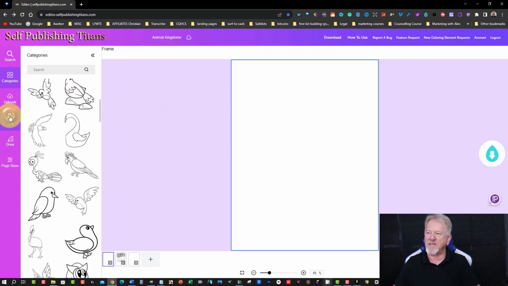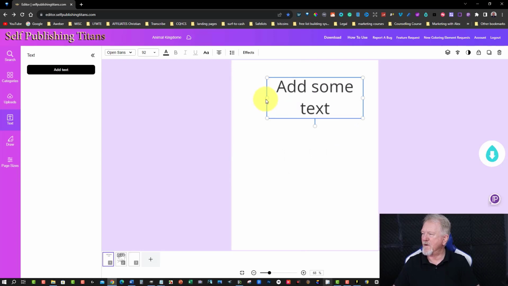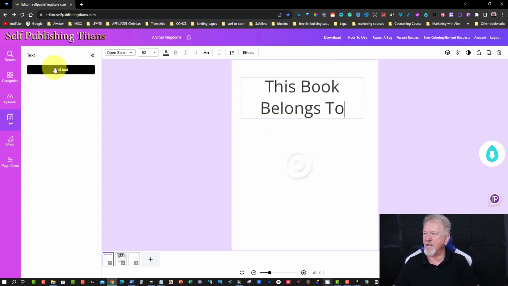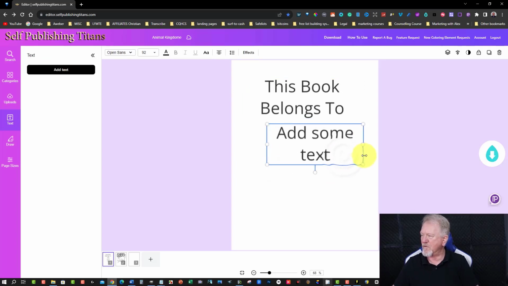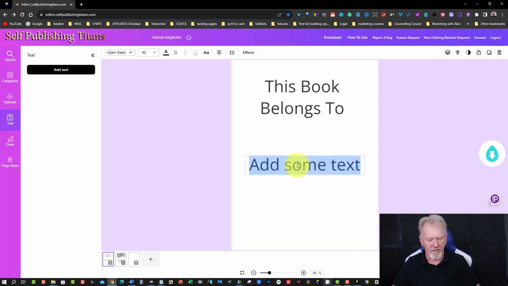So let's go over here to text. Let's go add text. Bring this up here. Drag that a little bit, making sure you leave enough room for the bleed. You go here. This book belongs to. And then what you do down here is you create another text box and you drag it across here. Drag that down if you wish to. Highlight over the top of that by triple clicking. Hit the shift button and the minus key and do that.